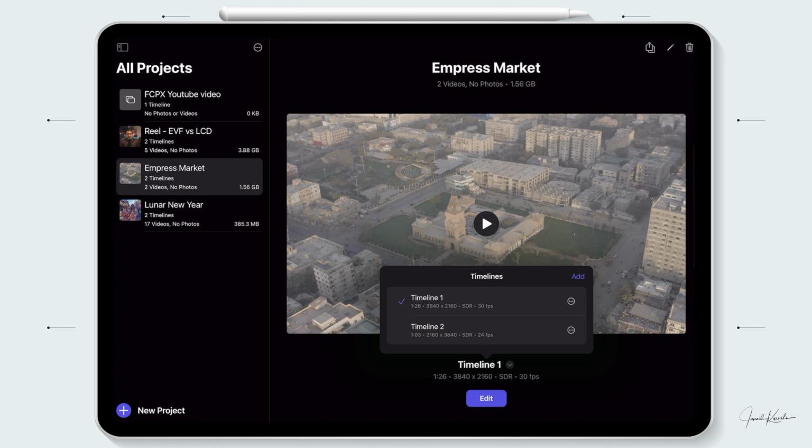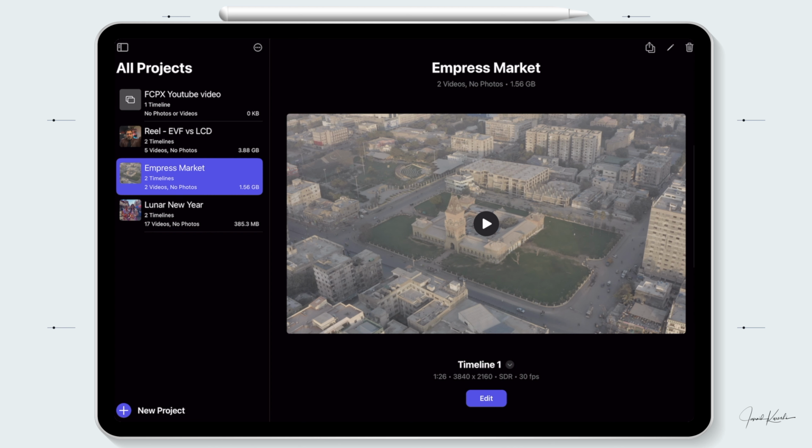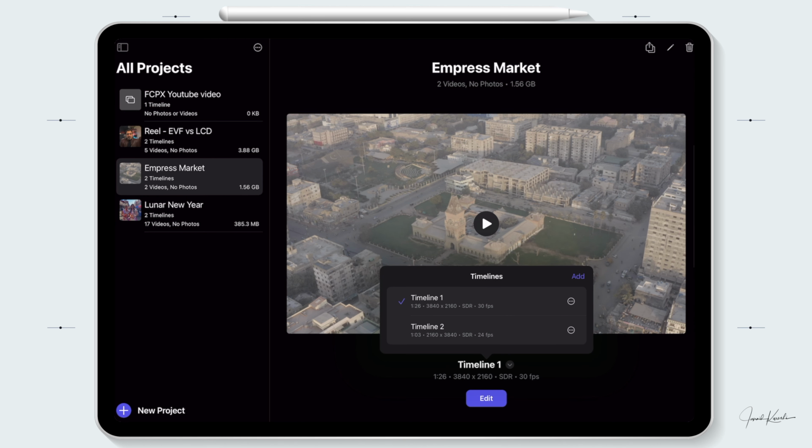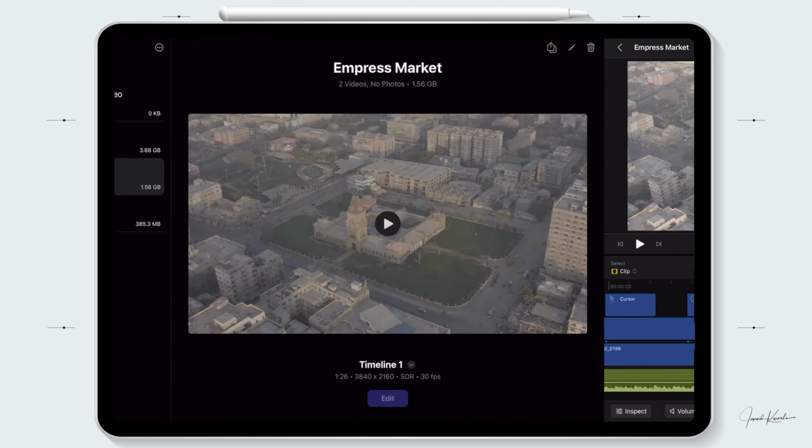I have created timeline 1 and timeline 2 in this Empress Market project of mine, and you can access these timelines on the main window with this small arrow on the right side of timeline 1. We will use timeline 1 and press edit. So here we are.